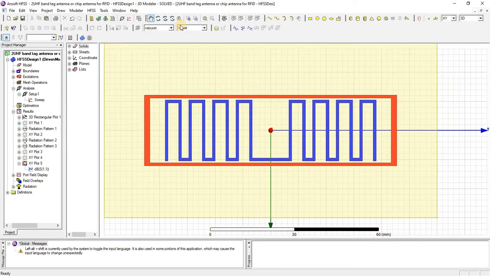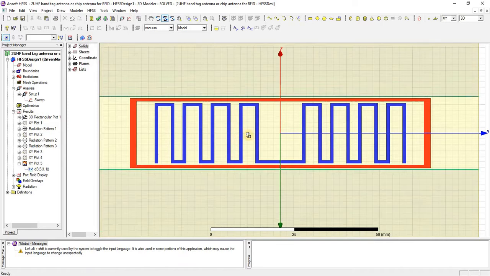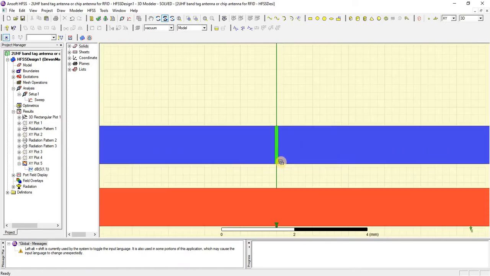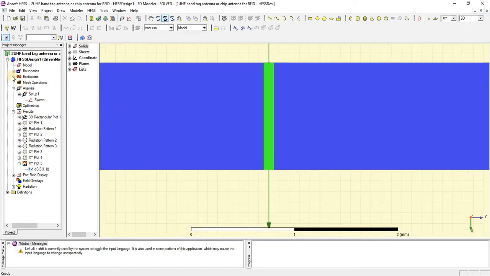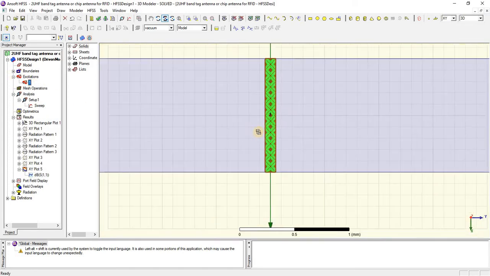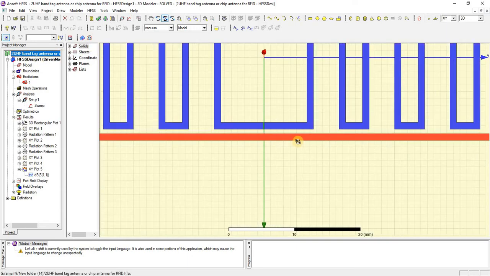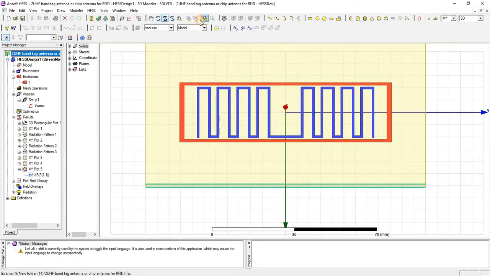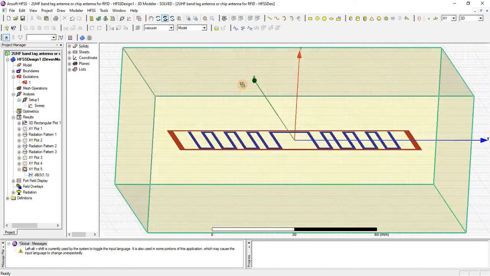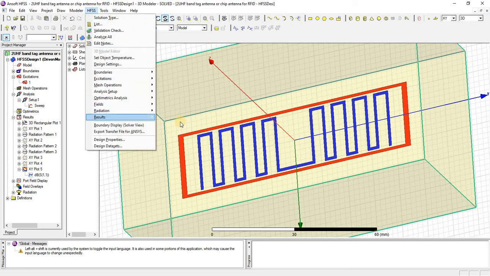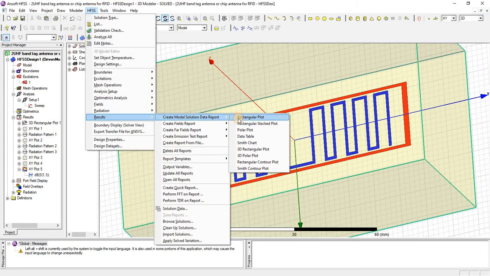Here we have a tag antenna in HFSS. Here we have provided a feeding to this, and let me show you the results that we obtained from this.